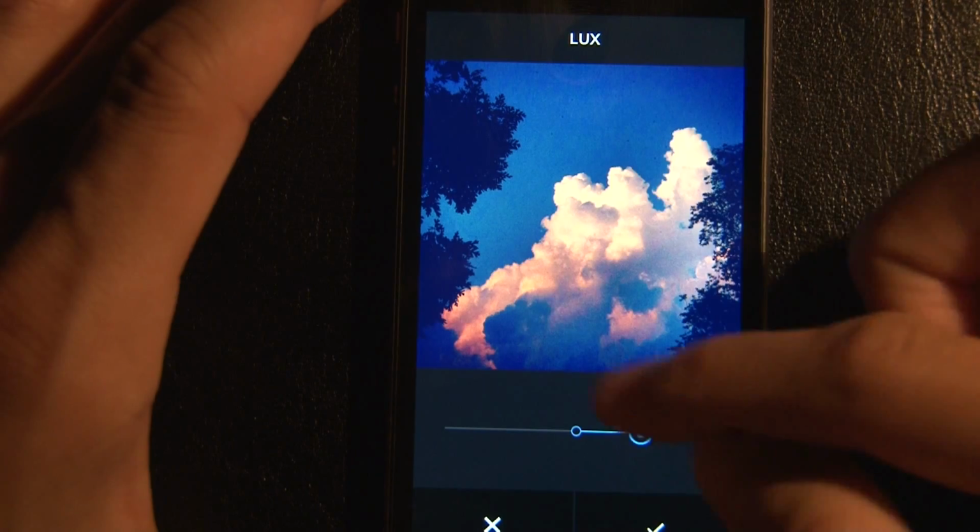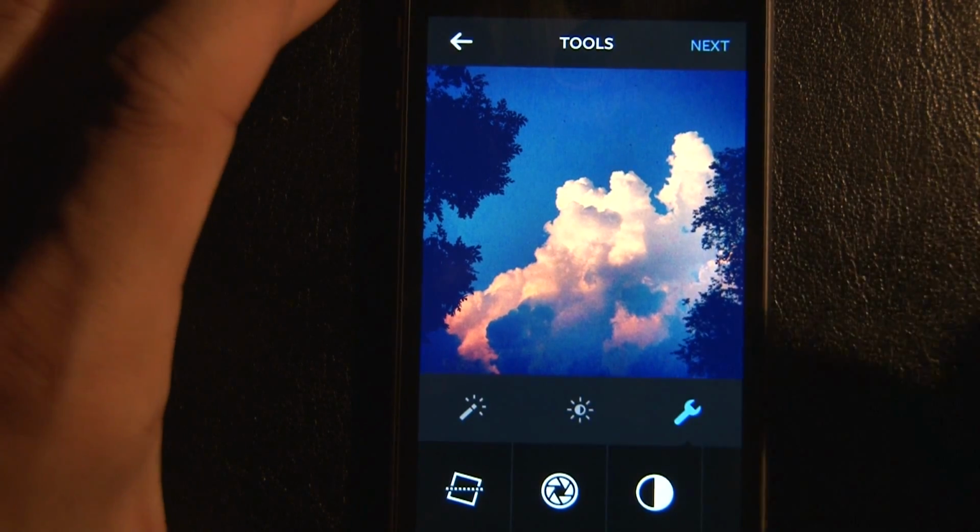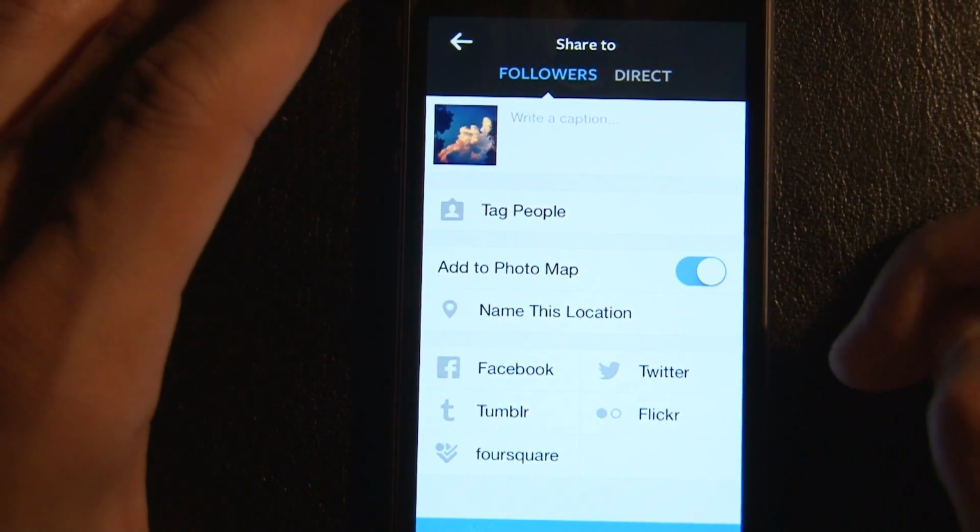that makes images stand out and look pretty magical. So you just tap share, next, and post it up how you're used to doing.